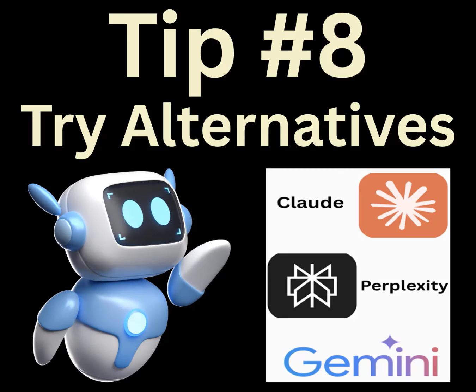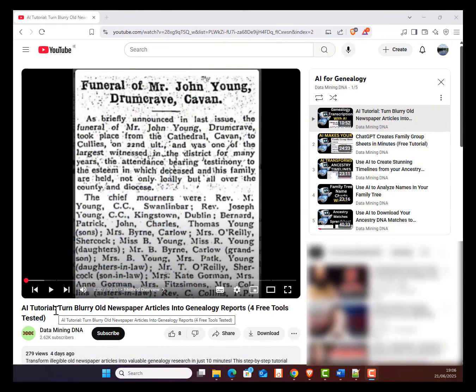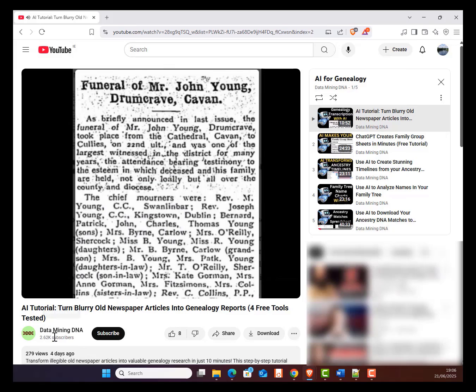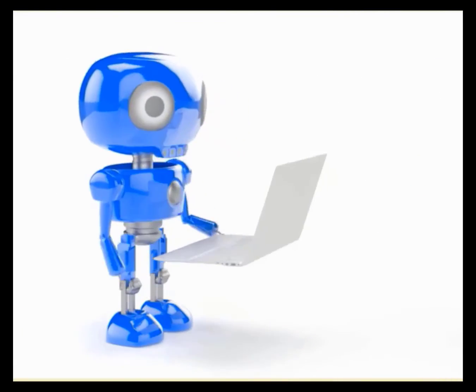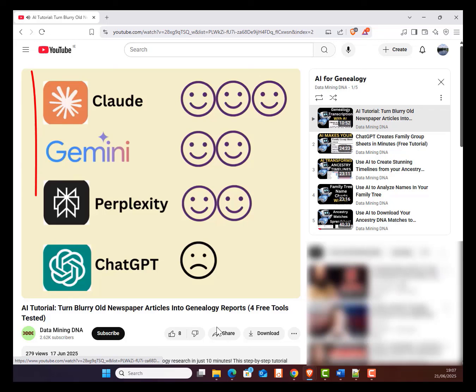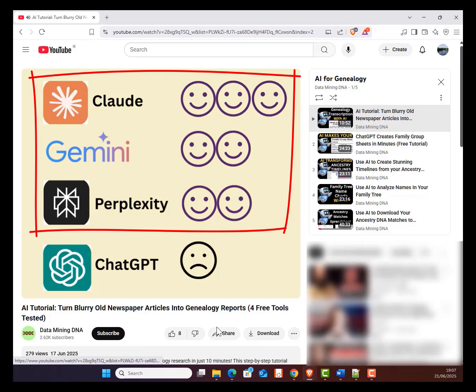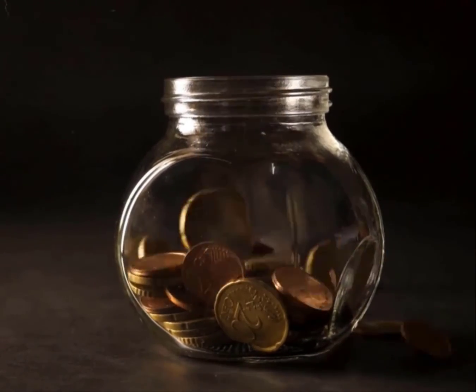I'm going to end on a bonus 8th tip that extends beyond ChatGPT. My advice is to try alternatives. In some of my tips, I've drawn examples from a tutorial video on using AI for transcription of a blurry old newspaper document. I used the free tools for my tutorials, and free ChatGPT just hit me with limits and could not complete the task. However, the alternative free Claude, Gemini, and Perplexity were successful. I have no doubt that the subscription ChatGPT would also have been fine.